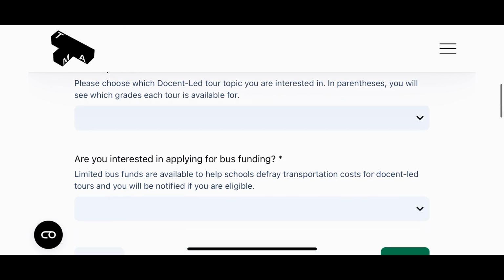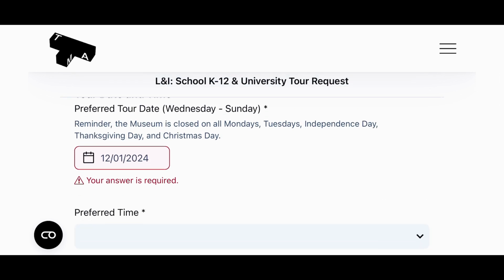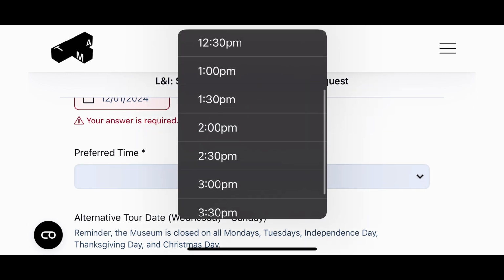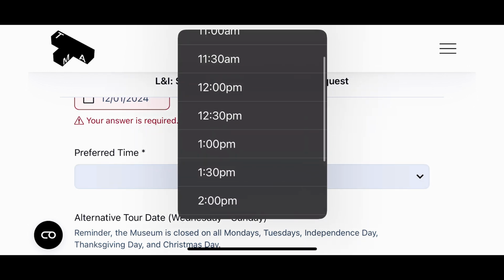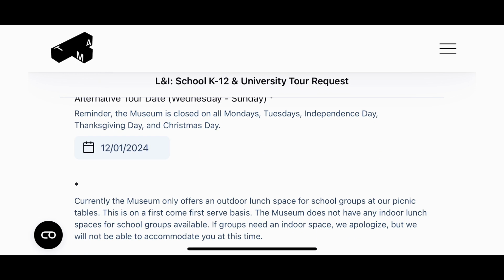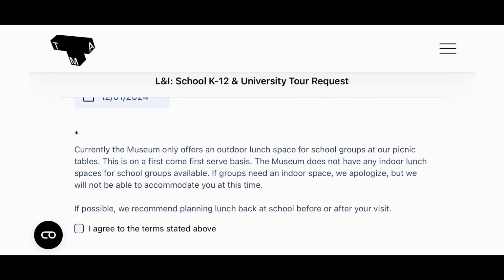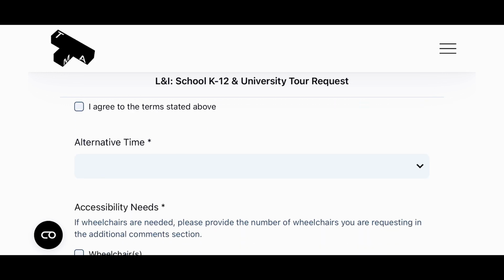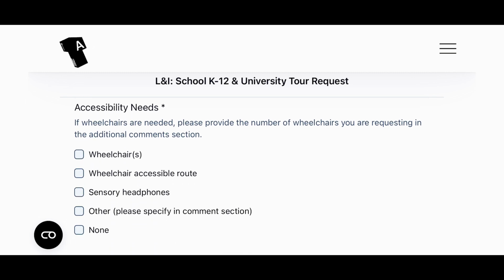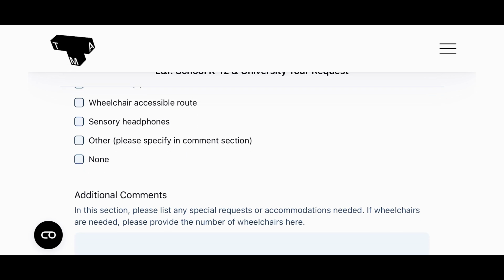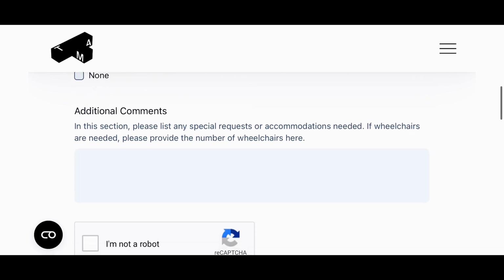If your school needs it, you'll also be given the option for bus funding. You will need to put 2 different dates and times in for the museum to choose for you. You will need to check off any of these if they apply to your classroom. You can also leave additional comments if you think the museum needs to know about them.